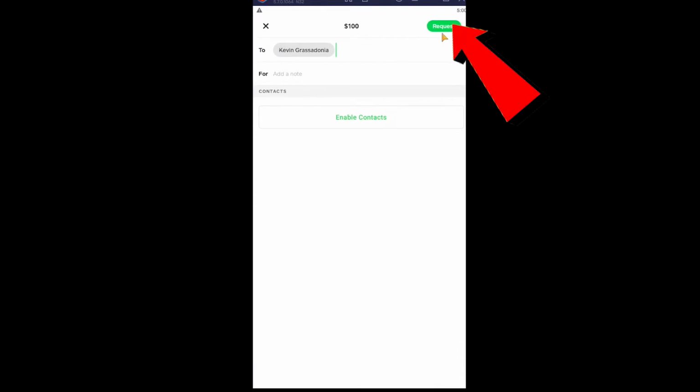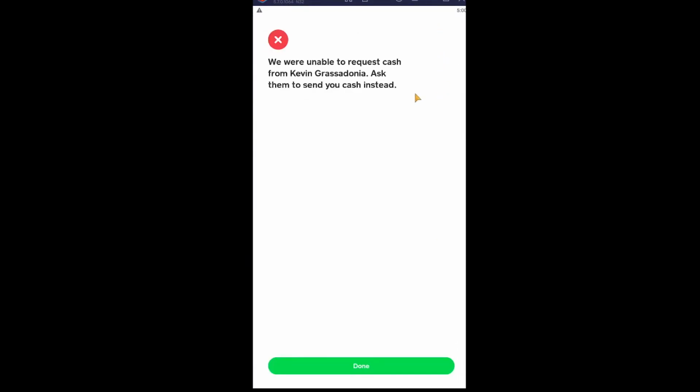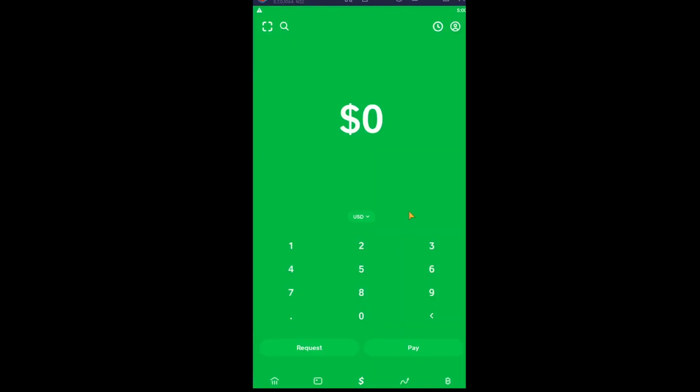Once you do that, at the top right corner you can see the request option. Click on it and the request will be sent to the person, but for some reason I'm not able to, because I live outside the US, so I can't do that. So that's why it's showing me this over here, so I'm going to click on done. But your request should be sent if you just do the steps which I just did. Alright, so yeah, that's how you guys can request money on Cashapp.